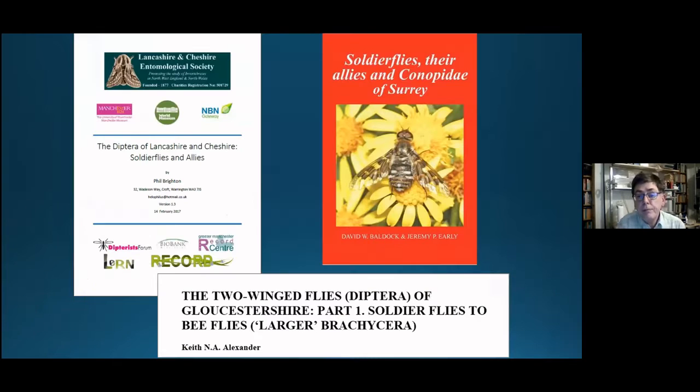A number of local atlases and lists have been produced in recent years, and I must mention Phil Brighton's excellent summary of the soldier flies and allies in Lancashire and Cheshire, in the context this evening, and that's a really good guide to those two counties. But as I say, a number of other ones have come out in one form or another in recent years, and they all help to give a really detailed picture of what's going on around the country.